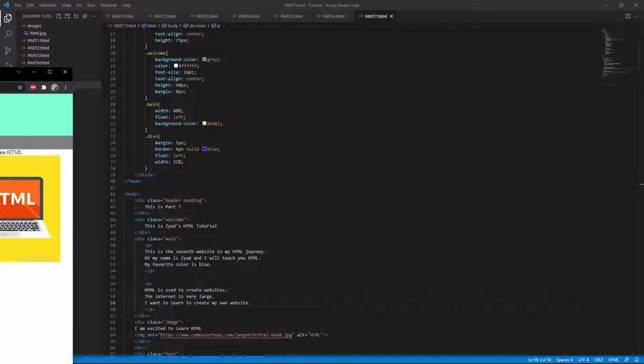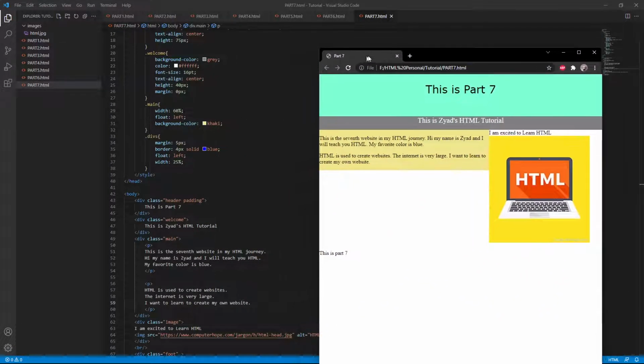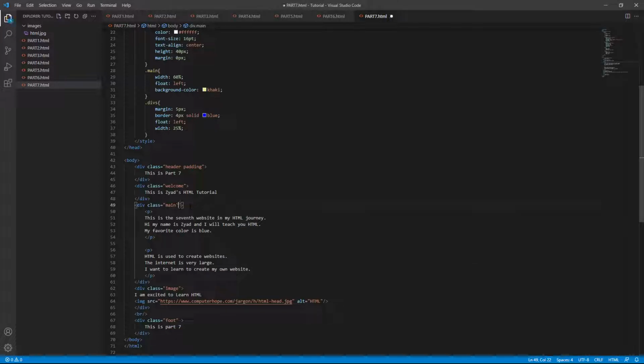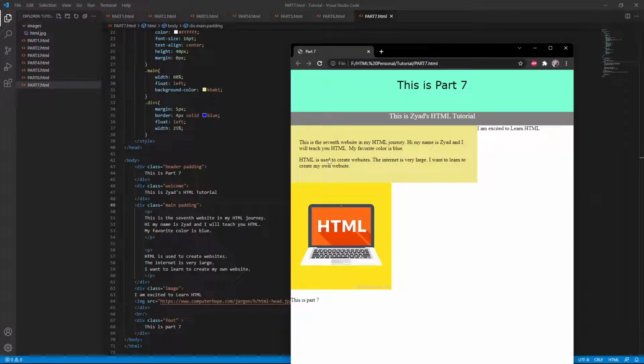So, what we're looking at now is we have this. We're actually going to have to put the padding in here. So let's do main again. All we do here is padding, and we don't have to do anything in the middle. We just put pad, and there we go. We have nice and simple padding here.